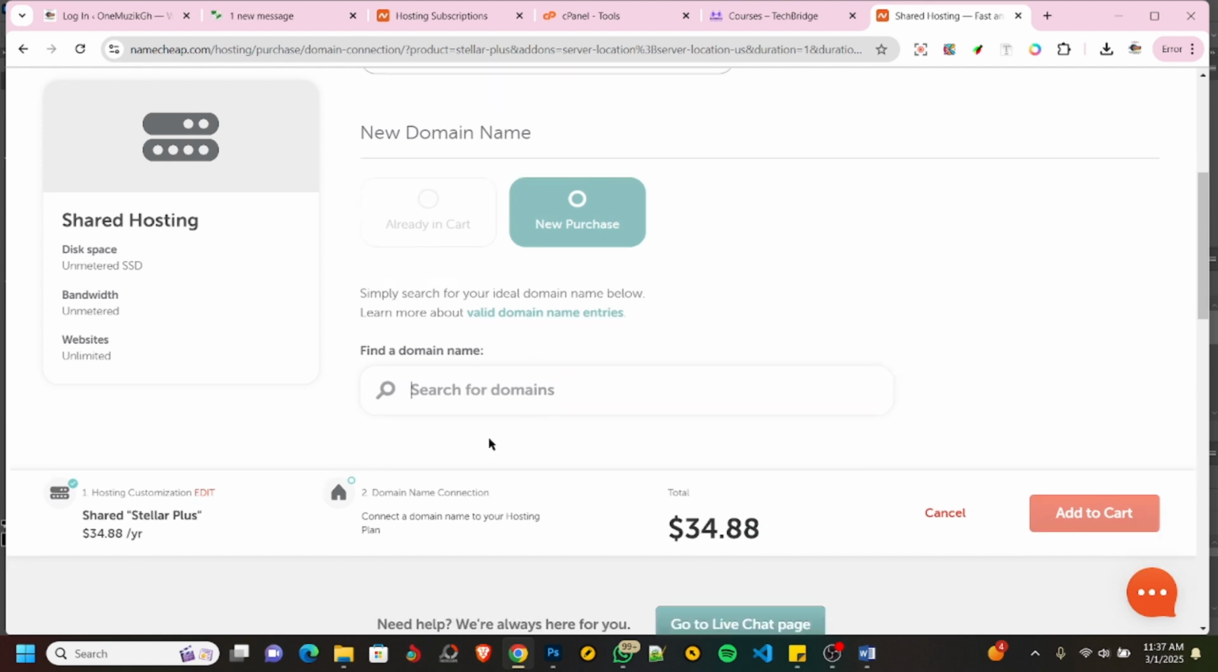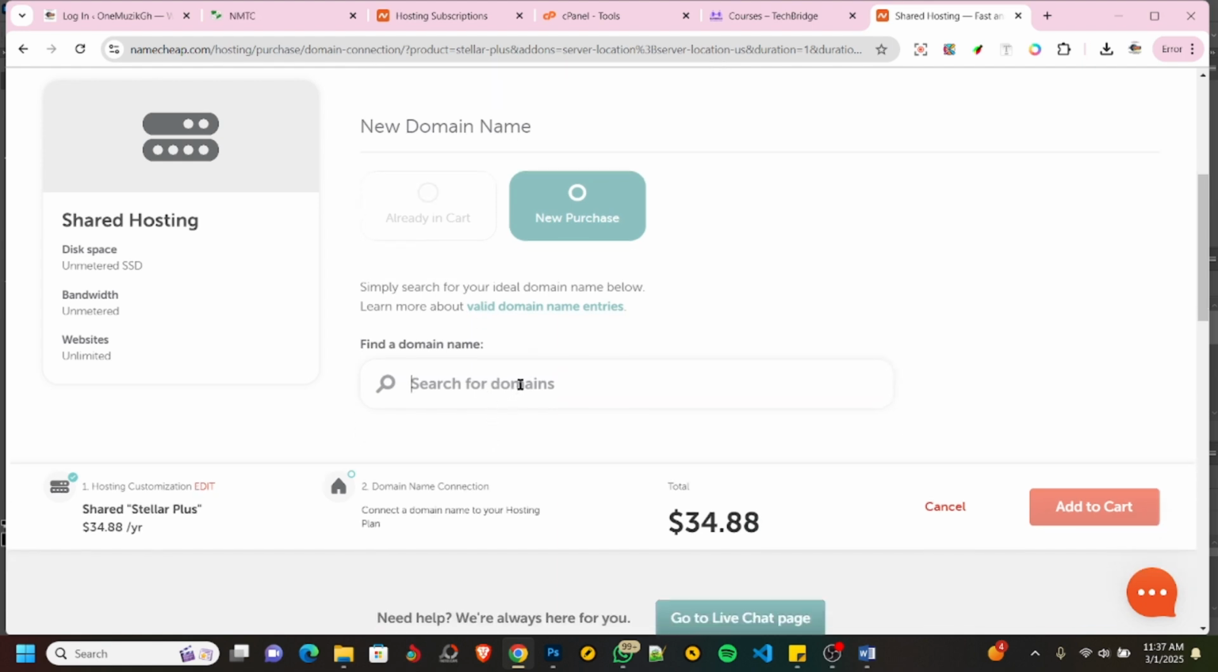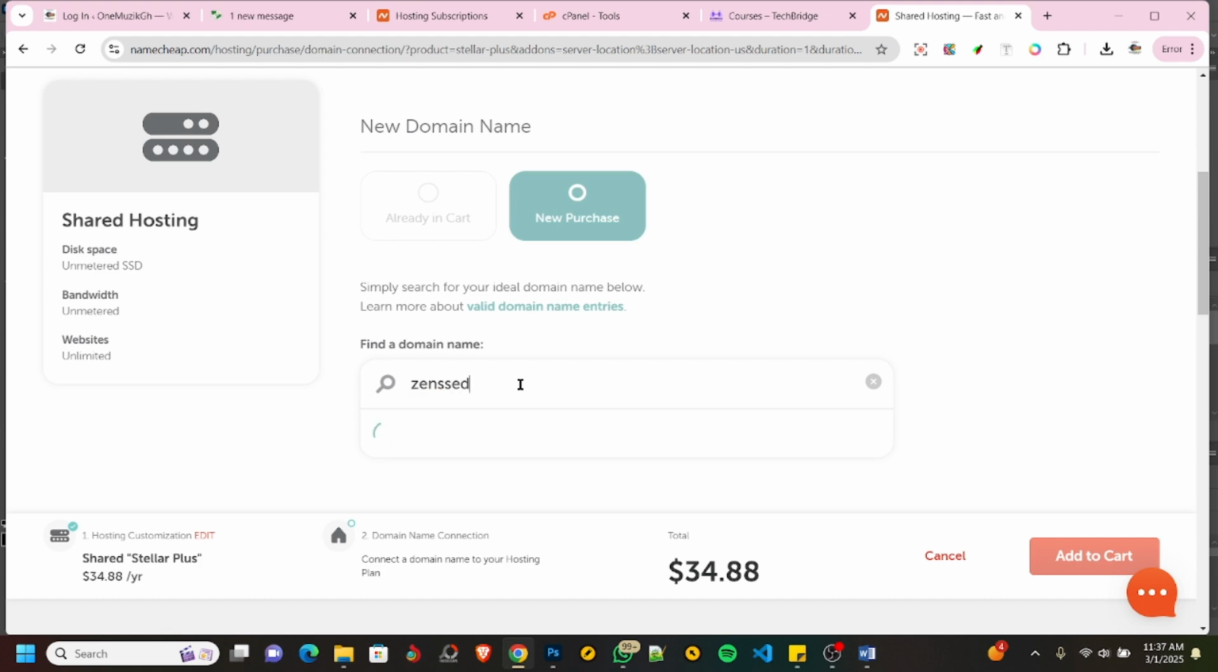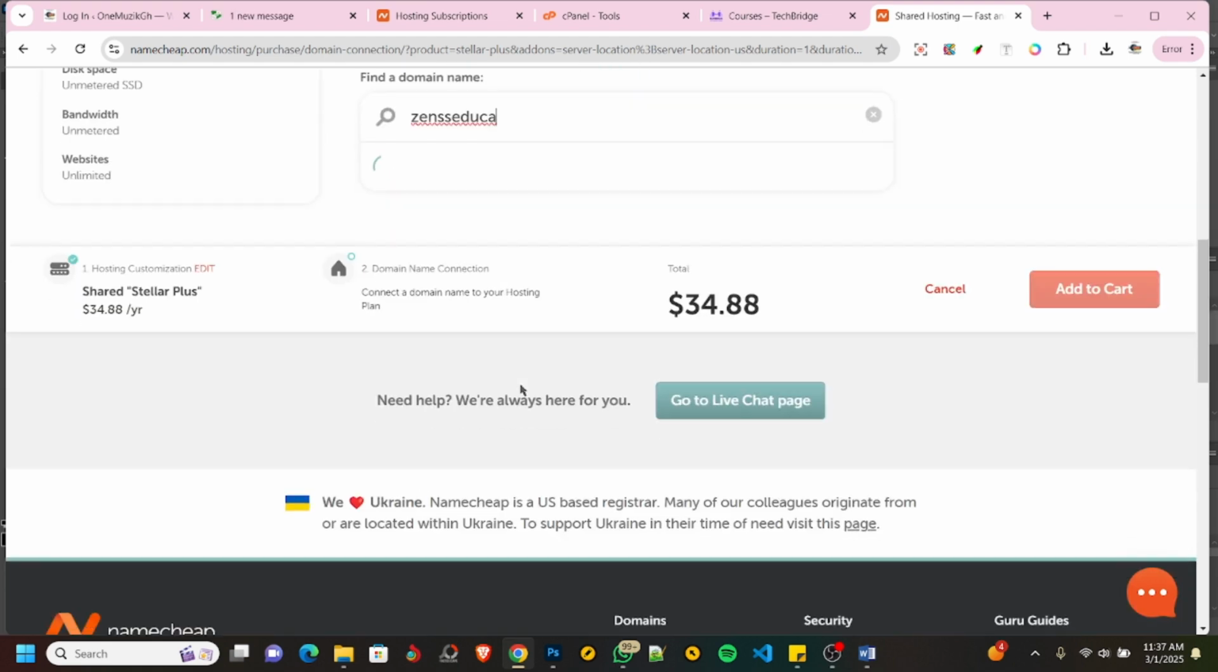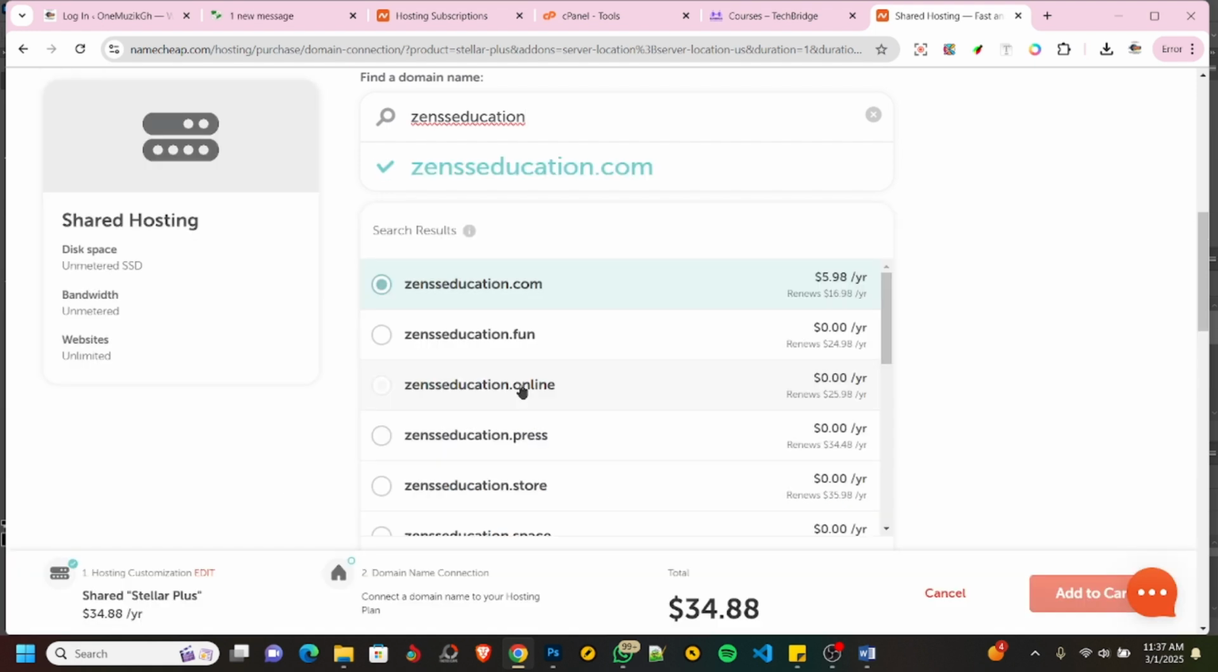Then you just search for the domain name you want to use. Remember, I told you the domain name is going to be the name of your website where people visit, the name that will point to your hosting, that people can visit and see your online visibility. So you just search for the domain name. So probably let me just say something like this. So zenseducation.com is available.